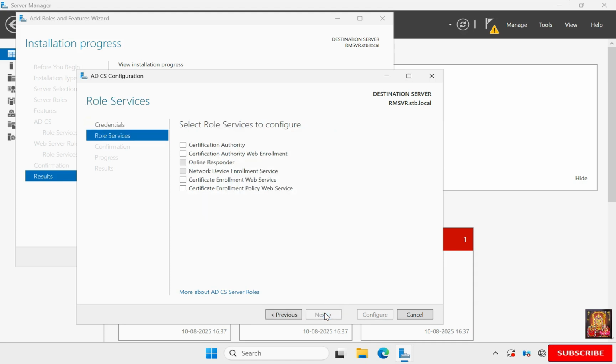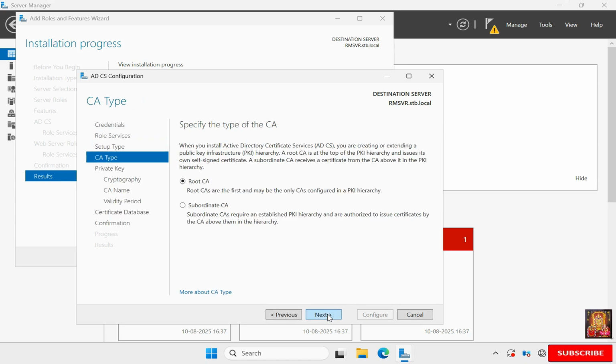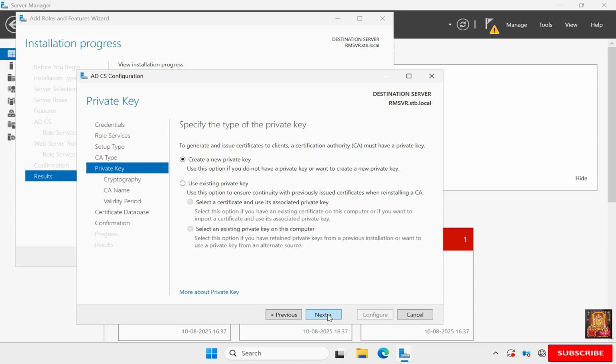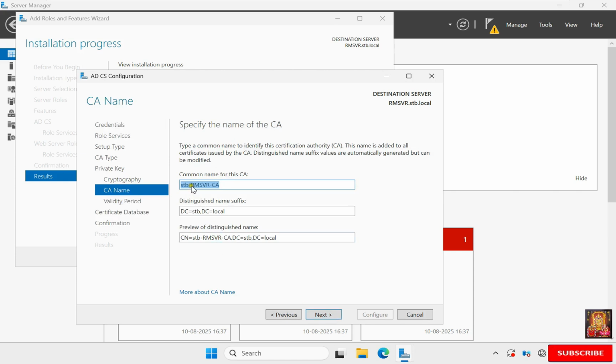Click Next. Select Role Services to configure. Check Certification Authority. Check Certification Authority Web Enrollment. Click Next. Enterprise CA. Click Next. Root CA. Click Next. Create a new private key. Click Next. Cryptography for CA. Click Next. CA name. Change it to ADRMS-CA.